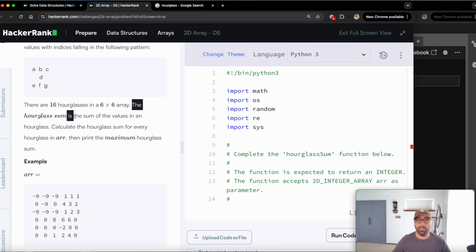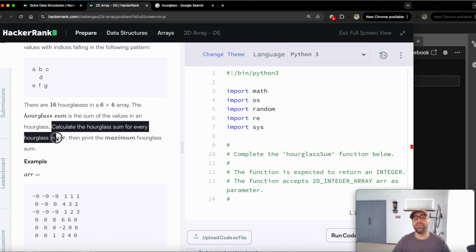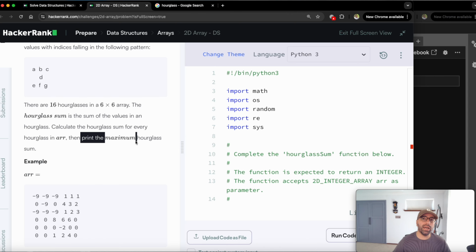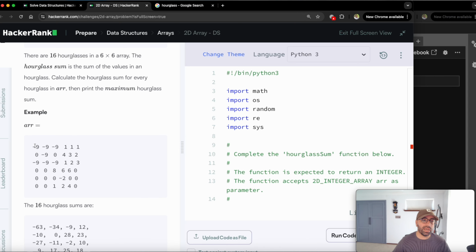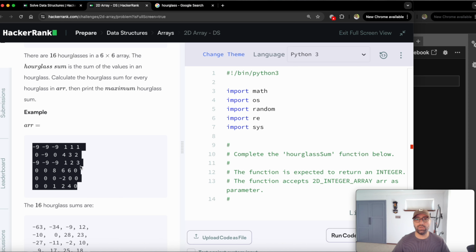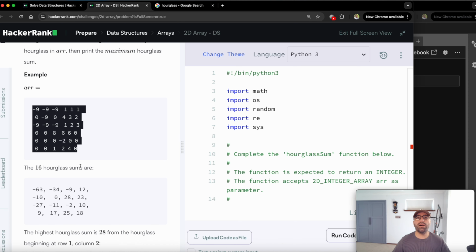The hourglass sum, which is a function that you and I have to write, is the sum of the values in an hourglass. Find one hourglass and add all the elements together and make it a sum. Calculate the hourglass sum for every hourglass. Okay, there are 16 of them. We will find 16 different sums and print the maximum. Oh, okay, I think that makes sense. Once I have this example as an hourglass, I will need to find the sum of every one of those hourglasses. How many of them are there?